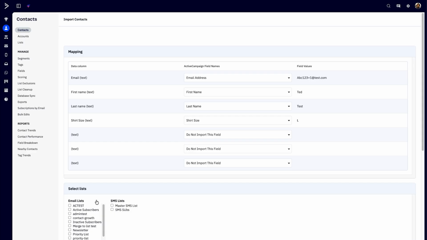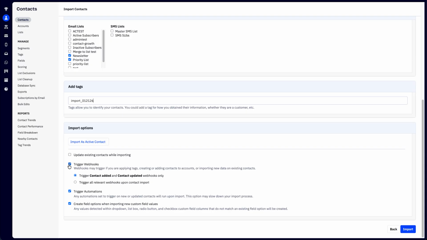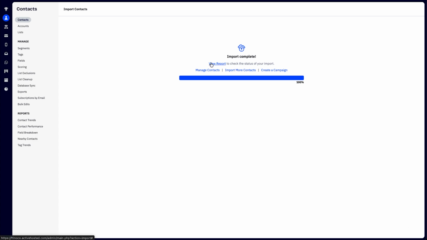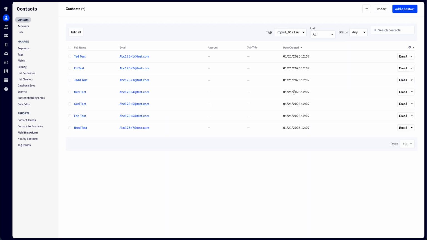Choose which list to add these contacts to. Select an existing list and optionally add tags to all imported contacts. I like to add something like import followed by the import date. This is helpful for tracking where your contacts come from or what import batch they belong to. Review your import options settings and then click Import. ActiveCampaign will process your file and show your summary when complete. And now your contacts are in ActiveCampaign with all their data mapped correctly.